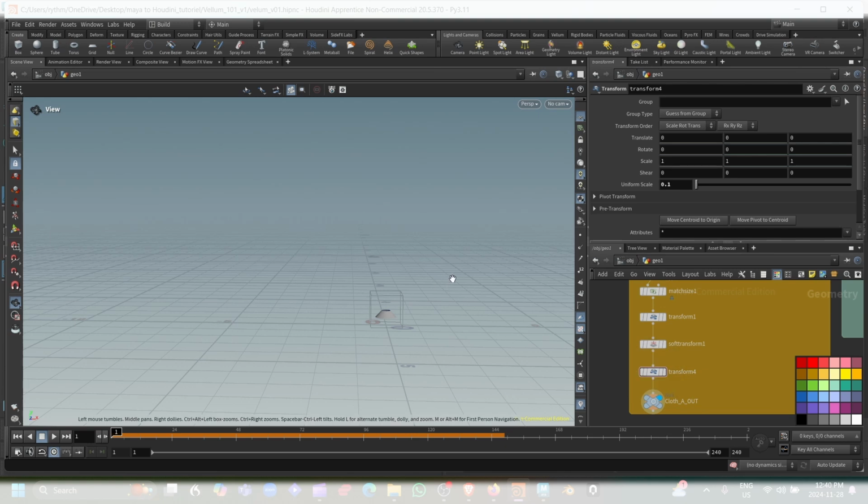So that's how you should approach scaling. And that is the subject of this video. The next video, we're going to look at the similarities and the differences between the nodes in Maya and Vellum. See you in the next video.